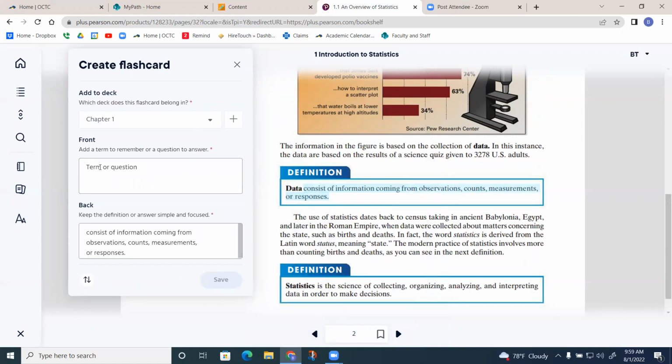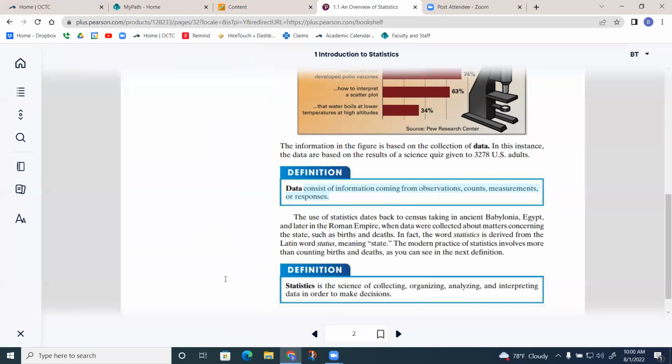So the front of the card, then the back of the card. If I click here and type in the vocabulary, data, this gives me the definition of data: information coming from observations, counts, measurements, or responses. Those are a lot of the vocabulary words we have to be able to understand. If you don't understand some of those words, you have to look up those definitions, and they have to be in the realm of math definitions. A lot of this stuff is math. If I hit save, it'll create that flashcard.